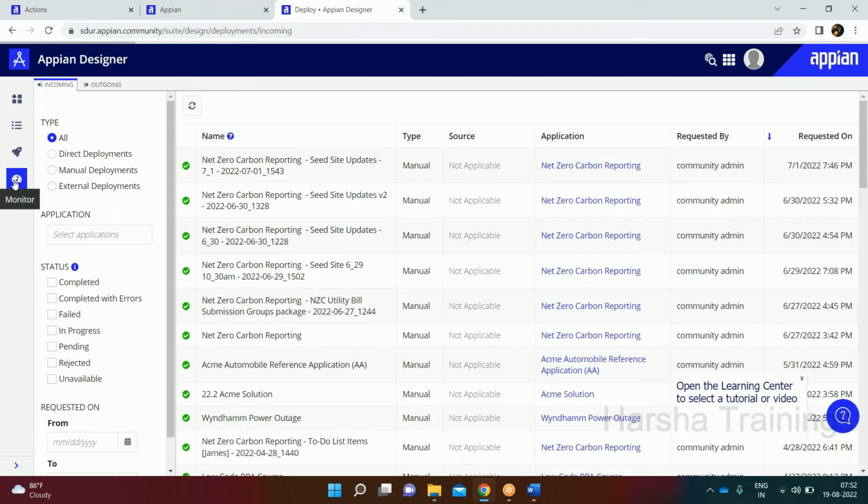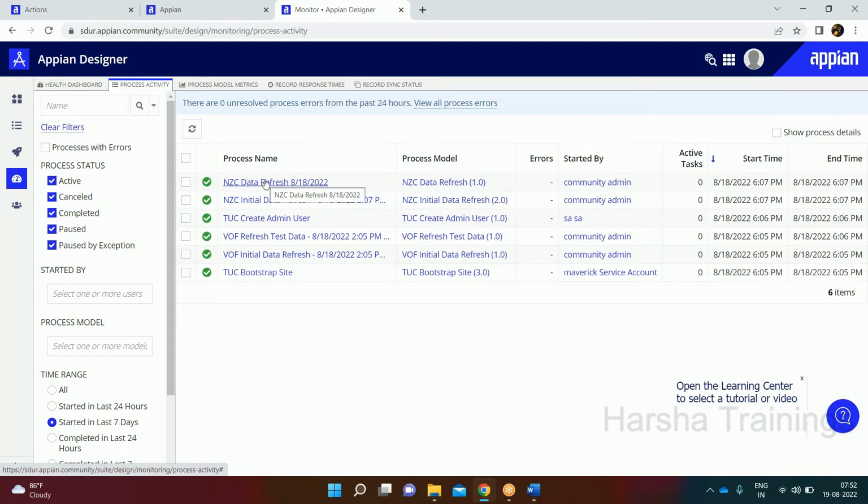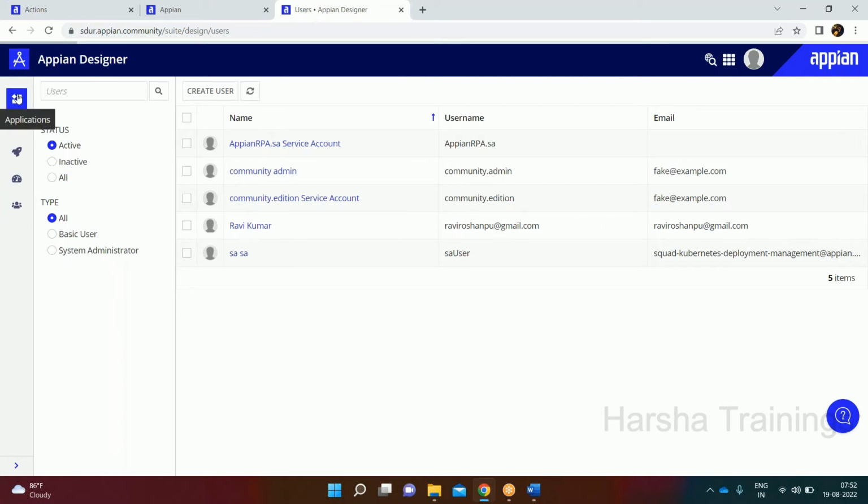The fourth option is called monitor. The monitor is for if you want to monitor your process models, what is happening, how it is behaving. All those instances will be created. Whenever a process model executes, it generates an instance, and if anything goes wrong, you can monitor them in the instance. And again, we have the users tab also available here. Sometimes a developer needs to create some basic users. If they don't have the admin console access, they can create the users directly from here as well. Okay, so this is about the designer.